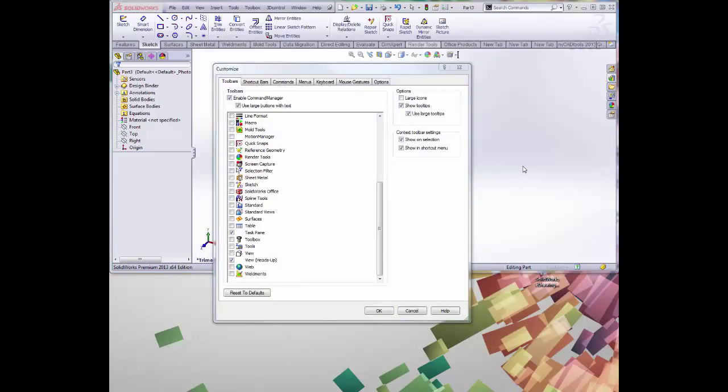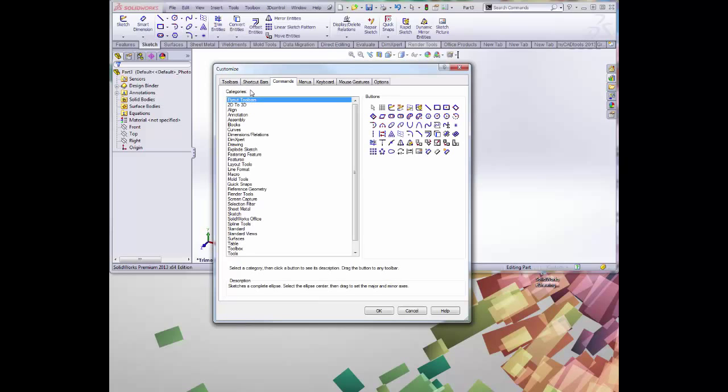To customize the tools that are available on your toolbar, we go to Commands, and they call them categories, but these are the toolbars that we have access to. Let's go down to Sketch, and these are all the commands that are available in the Sketch environment. So you can just click, and it'll highlight and tell you what each one does.